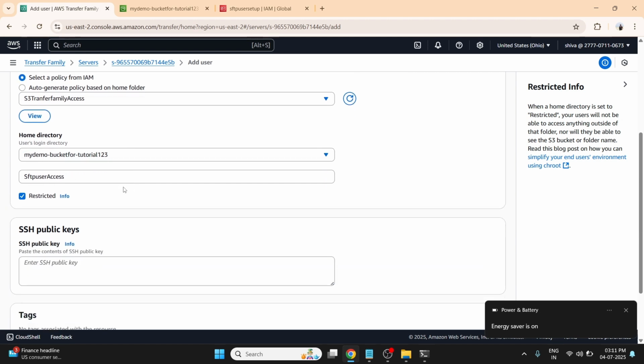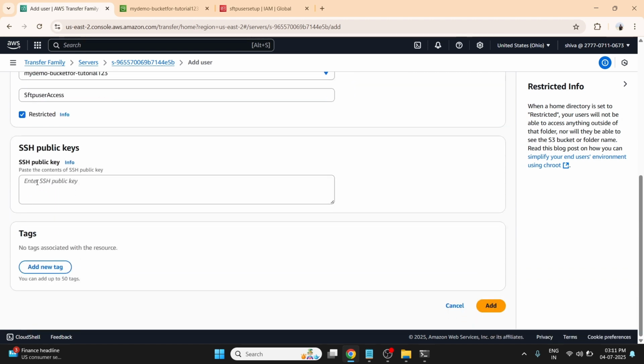I will make this restricted, and the next step is to provide an SSH public key. To generate an SSH public key, we can make use of the command prompt, and with the help of that we will generate it, and I will show you how to do that.